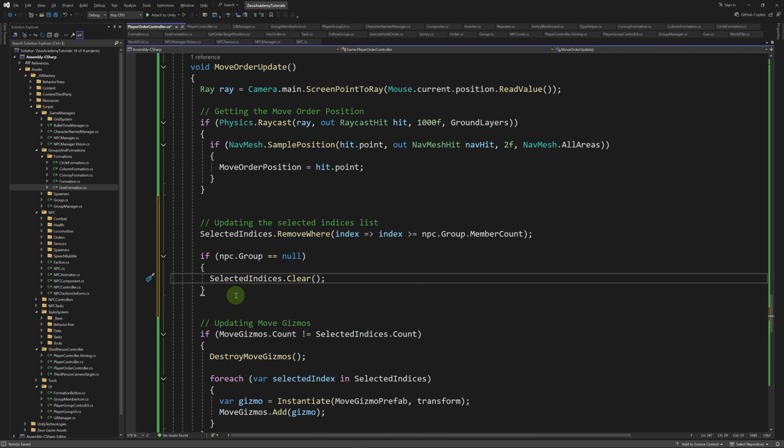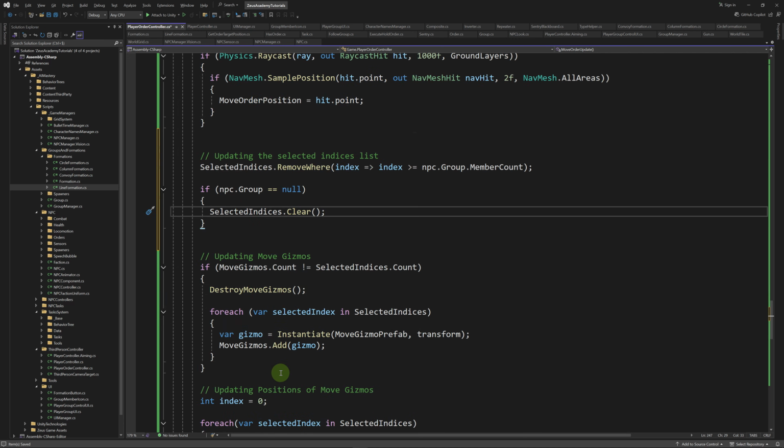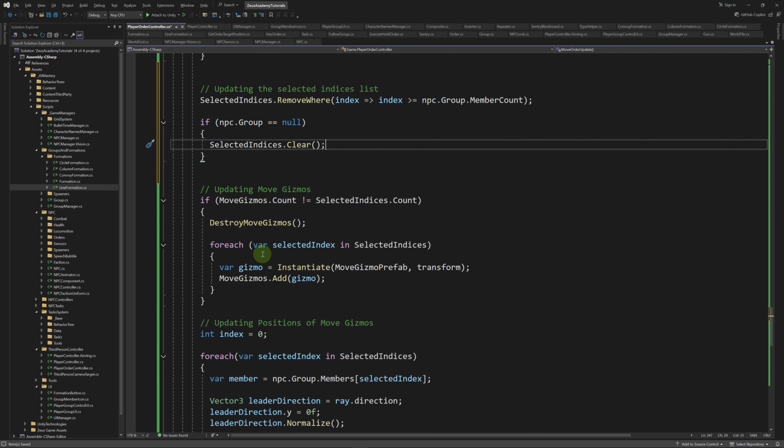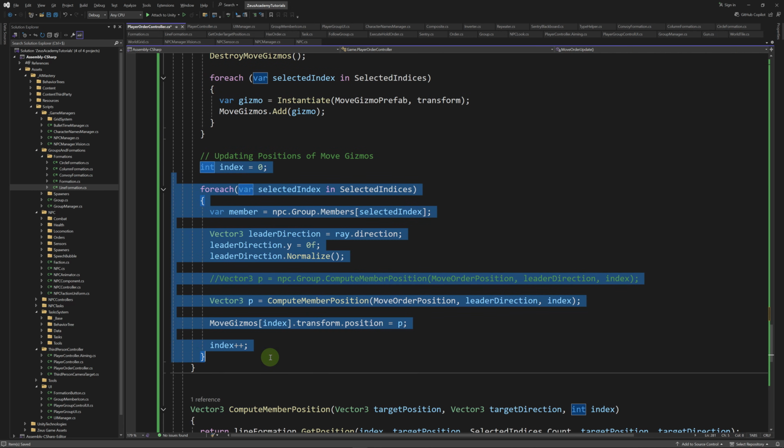And in case the npc.group is null, so if the player has been removed from the group, we're going to clear the list of selected indices. So this should take care of the rest. If the list is empty or we removed some elements, then the gizmos will be destroyed and created again, and then we'll be assigning the correct position for each move gizmo.